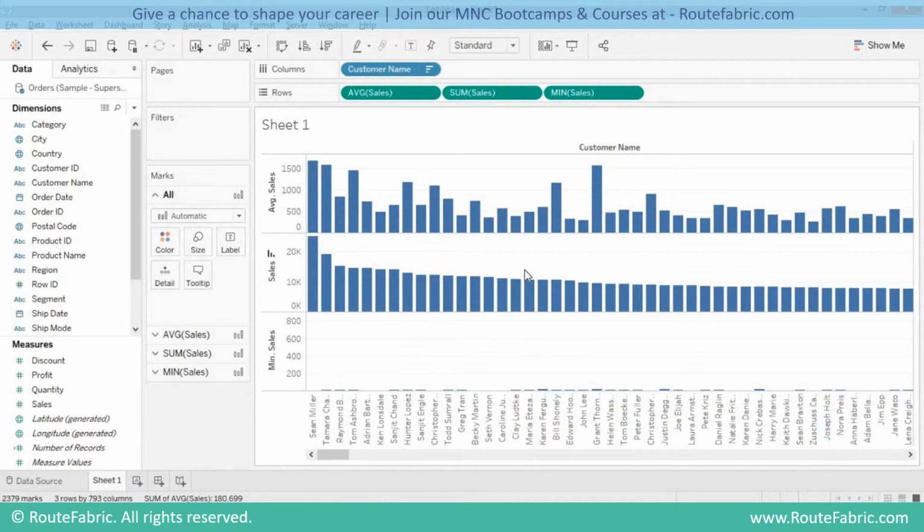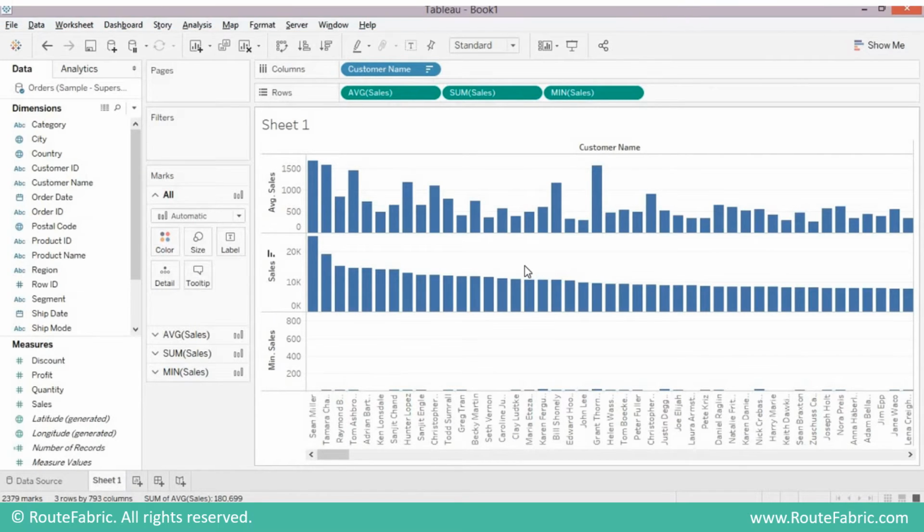Okay, now until now we have seen measures aggregation. Now let's see what happens if we aggregate dimensions. If you want to aggregate the dimension, you do not have all the functions available. You only have minimum, maximum, count and count distinct functions.